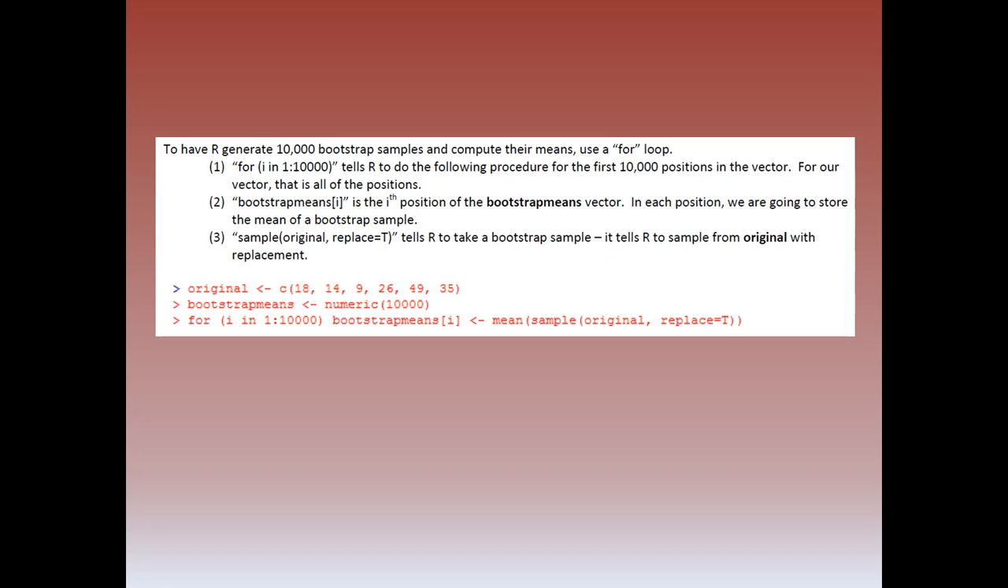So working inside out, the inside function is sample, where I'm sampling from the thing that I called original, which was that set of 6 numbers, and the replace equals T means sample with replacement, because that's how bootstrap samples are taken. They're done with replacement, not without. So you want replace equals T, not replace equals F. So we're taking a sample from that original sample, and it'll be of the same size. That part is a default setting. You don't need to worry about that.